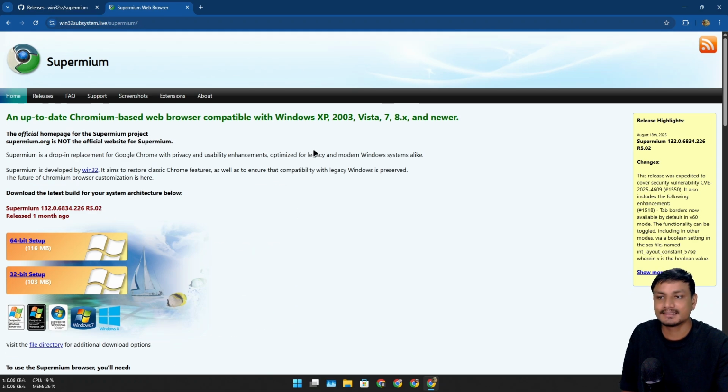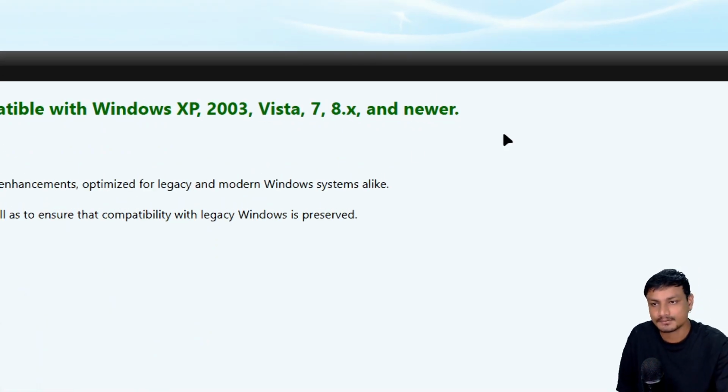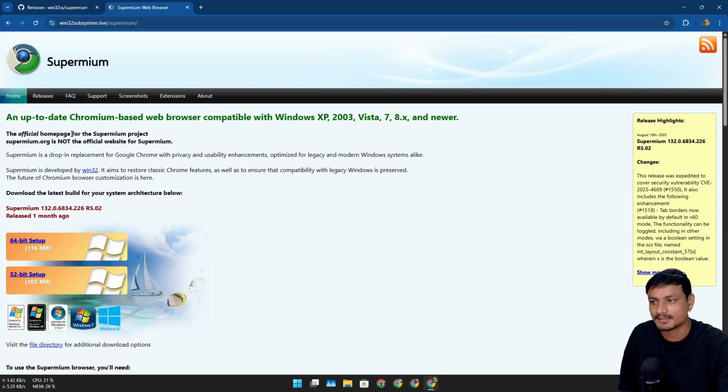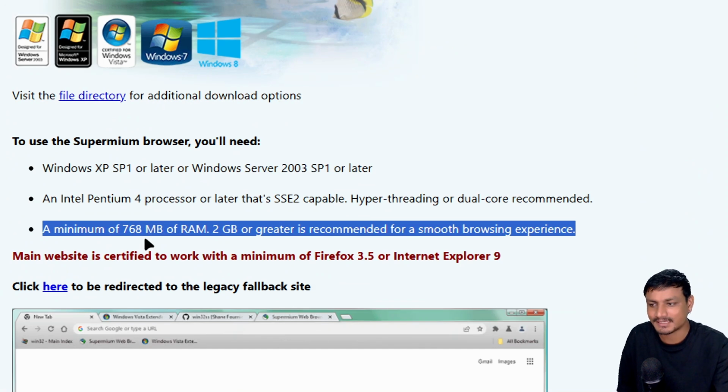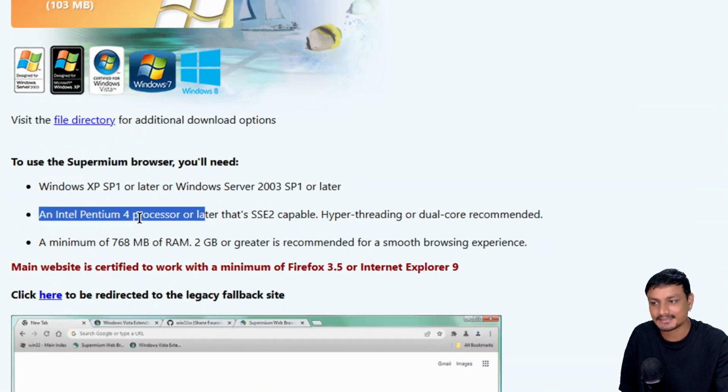Okay, and even though it is meant for the older Windows versions, it works with the latest Windows versions too, like Windows 7, 10, okay? Only 700 megabytes is the minimum system requirement, but 2 GB or more is recommended for a smooth browsing experience. It will work on a slow processor too.